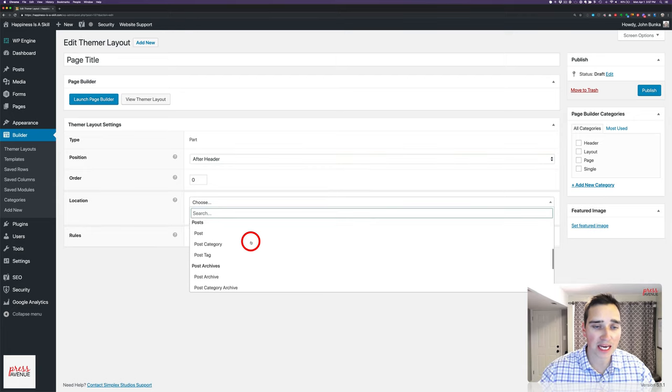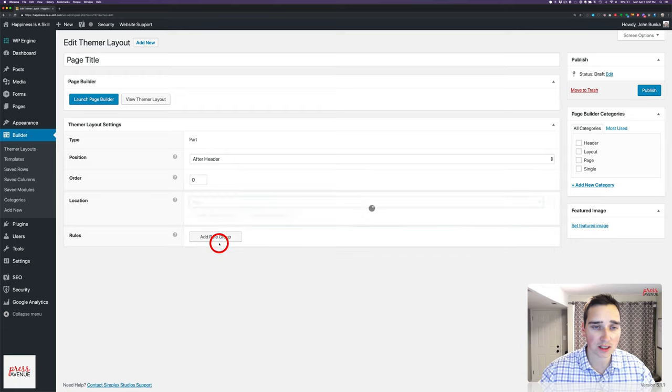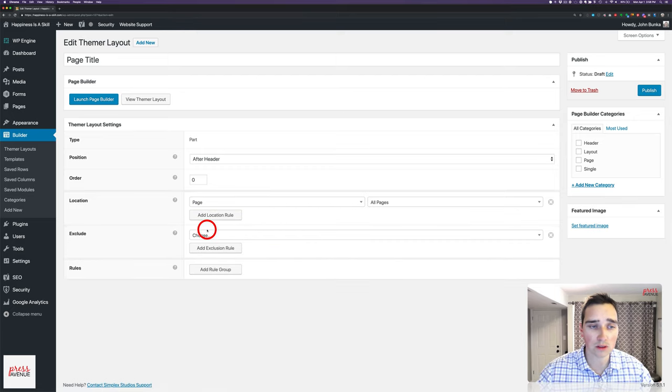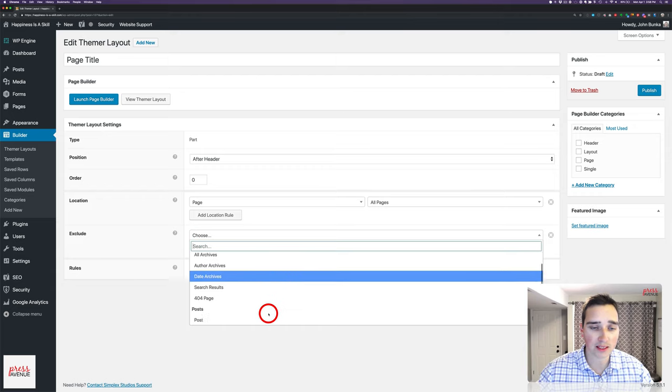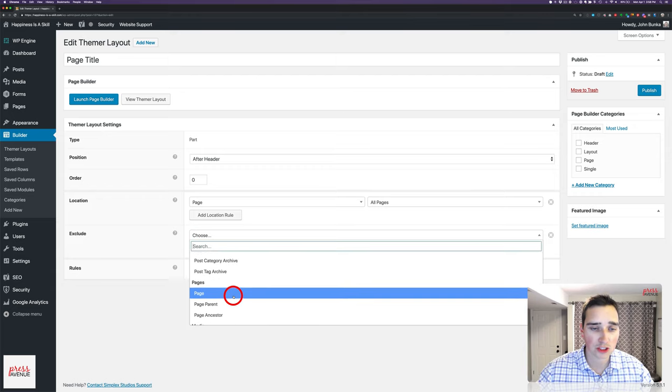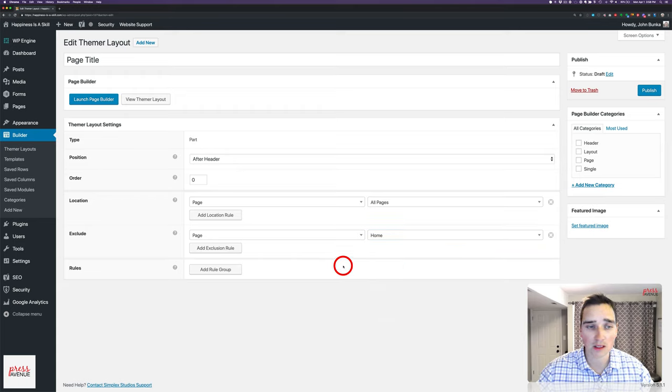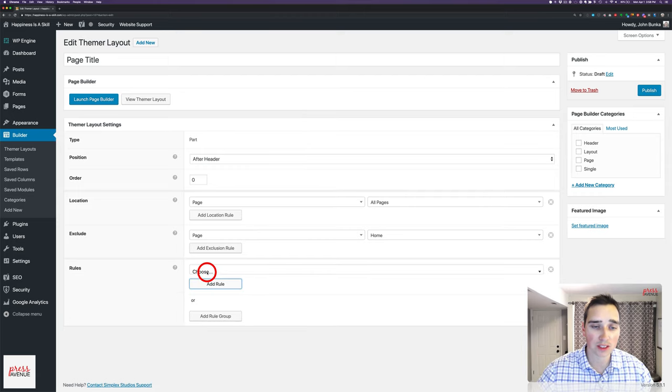Next, location, I'd say choose. We're gonna do this on pages, so you can see you have a lot of different options. I'll click page and I'll say all pages, but I wanna exclude the home page. So I'll click add exclusion rule, exclude, and I go back down here, page. And instead of all pages, I'm gonna come down and say home. So now our rule says on all pages across the board, except for the home page, I would like this themer part to show.